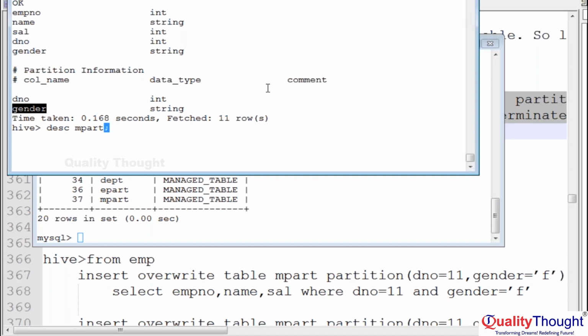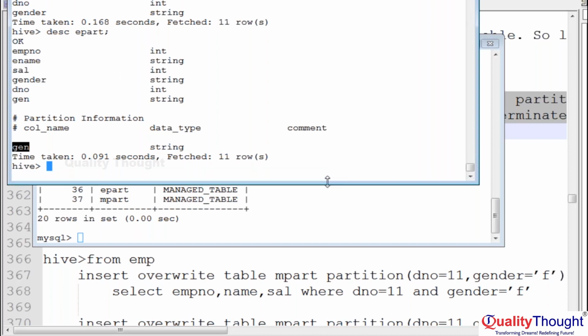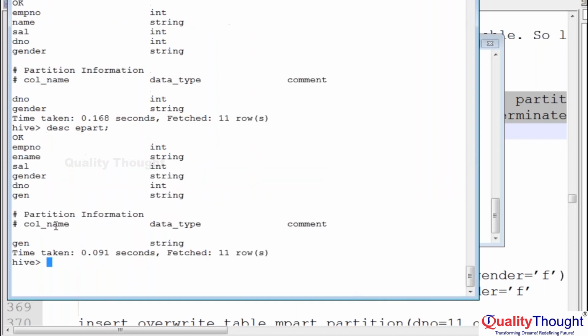Next, describe E part. Observe in E part, the column name we took is gen. If you observe E part, the partition column name is gen. But if you observe M part, the column names are department number and gender. While creating a partition column, we discussed we cannot use a column name as the partition column name.